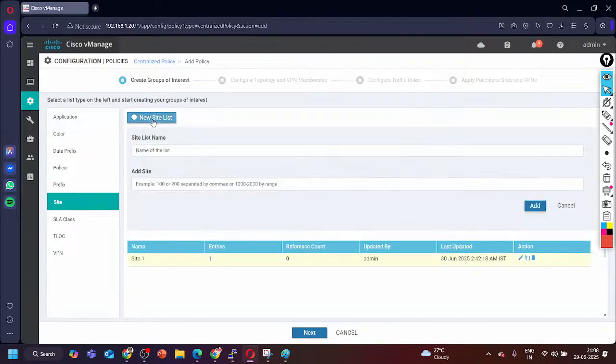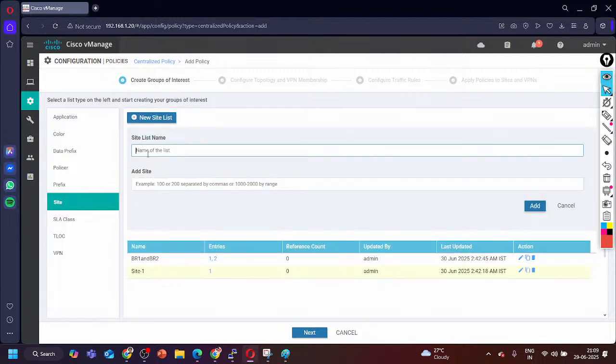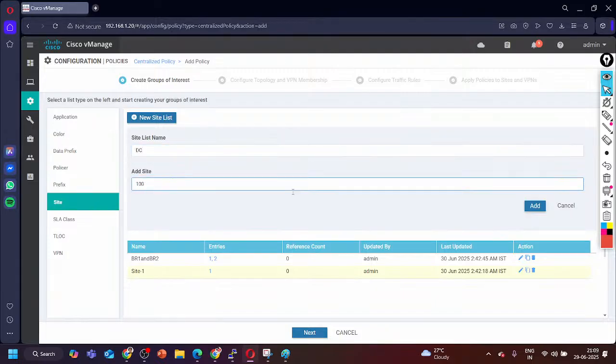Similarly, I can create one site list with the name, let's say, branch 1 and branch 2. And here I can match how many sites? 1 and 2. So simple. See, two site lists are created. Similarly, I can create one site list with the name, let's say, DC. And in the DC, what is my site ID? 100, so I can call 100. Add.